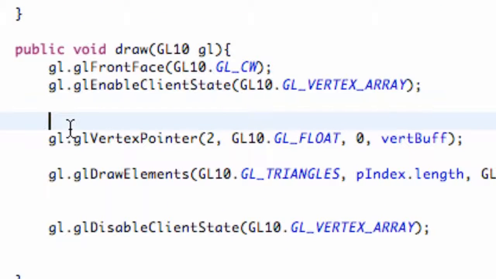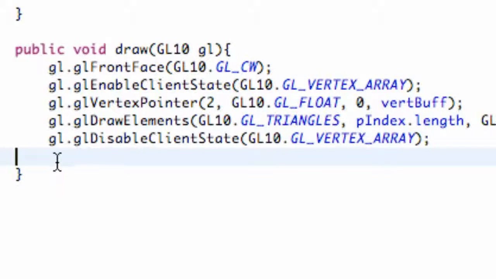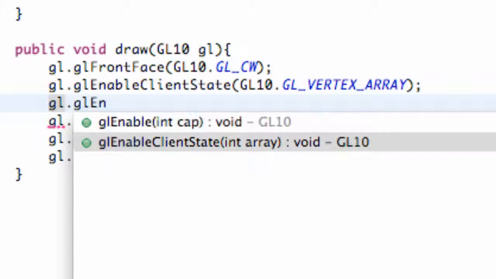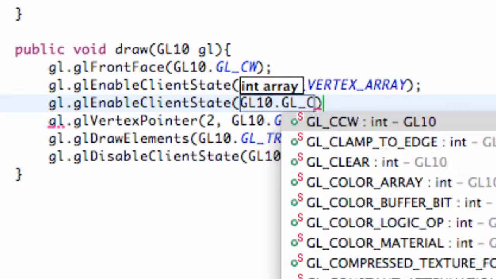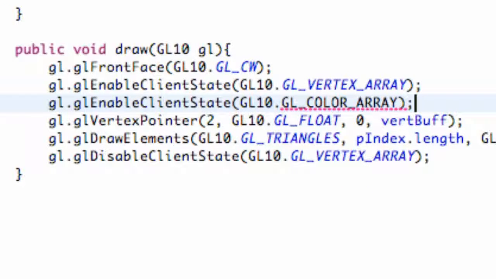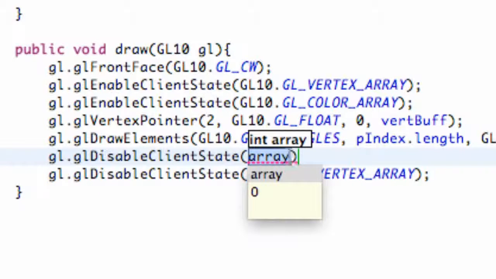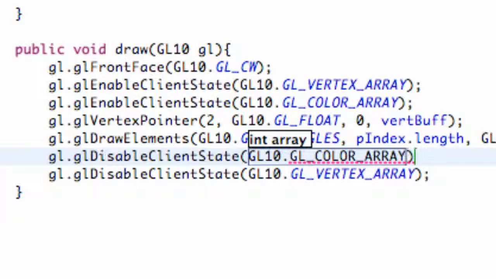Now we need to go within our onDraw method, because this is where we're actually going to draw our triangle and all that good stuff. What we need to enable is the color array. So we say gl enable client state, and it's going to refer to GL10.GL_COLOR_ARRAY. We also have to disable this, so below where we draw our elements we say disable client state, again referring to the GL10 class dot GL_COLOR_ARRAY.